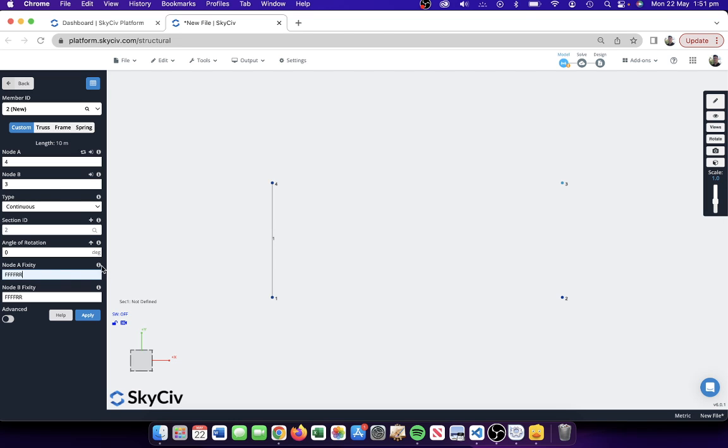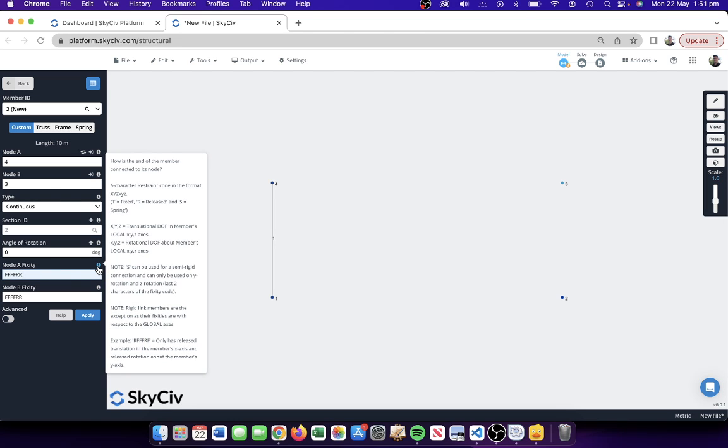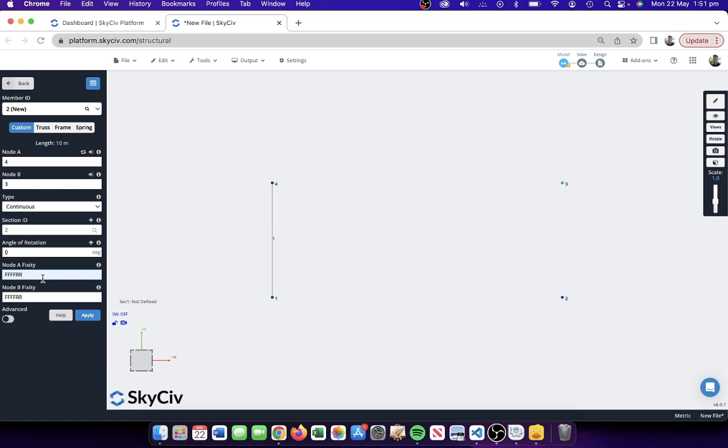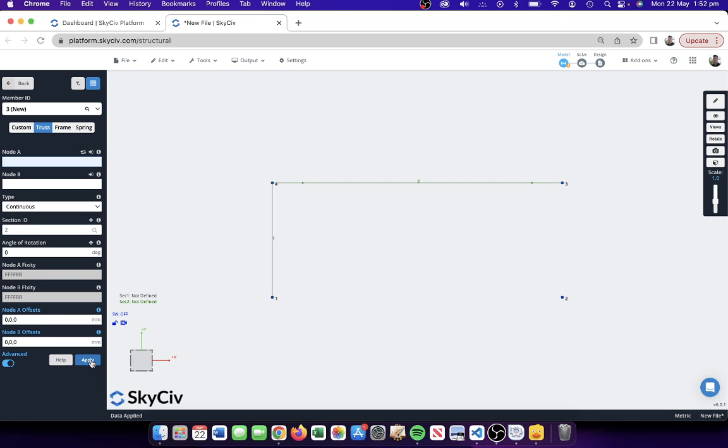There is a really great video in the documentation here. So if you click this, there's a great video explaining what those fixity codes are. It's just a really short 4-minute video, but it will help you understand the concept behind these fixity codes because they are very important. But basically they control your end fixities, and we're going to make this a moment release or a hinge member. We also have a lot of advanced options, so things like offset. So if you need to offset the member off its axis, you can do that. But for now, let's just keep it simple, and I'll just apply that.